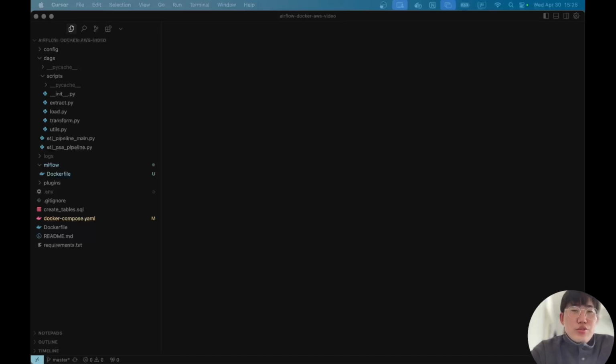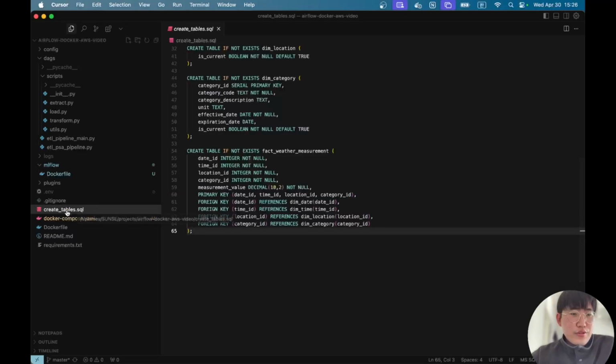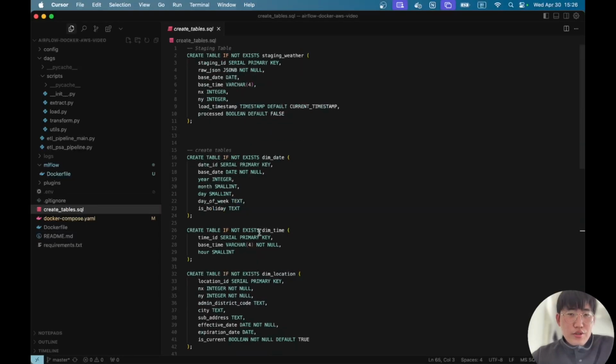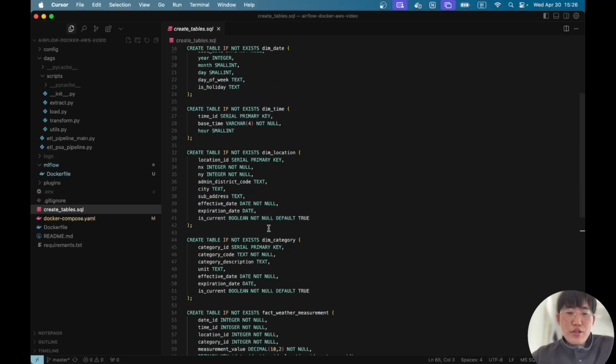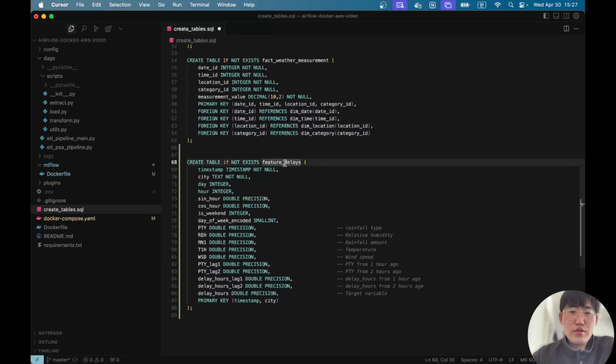First, we need to create the feature table because we need to map our source to target. Our source is the fact tables and dimension tables. We extract the data from there, transform, clean, and create features, and then we store them in the feature table. If you click the create table SQL, you can see tables from the previous project. I'm going to create this table named feature delays, and we have these features identified during the model development process.